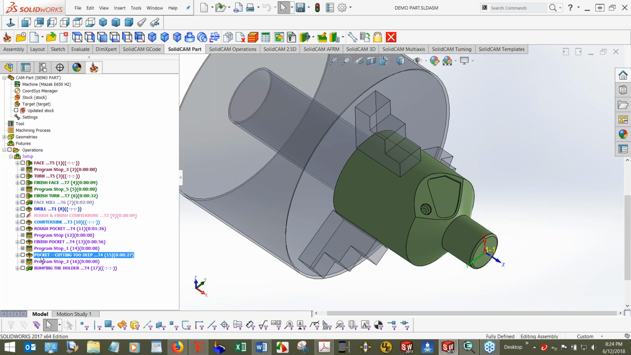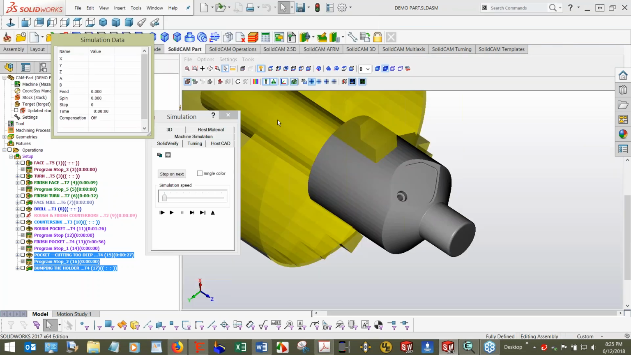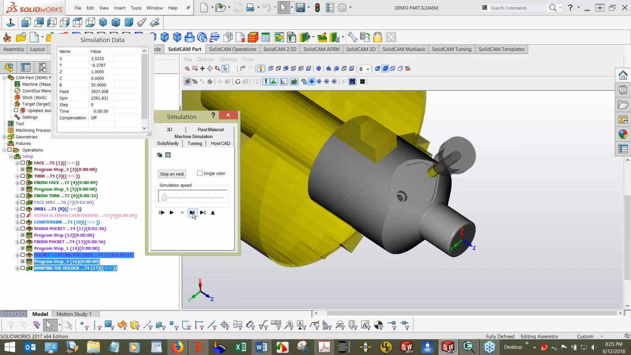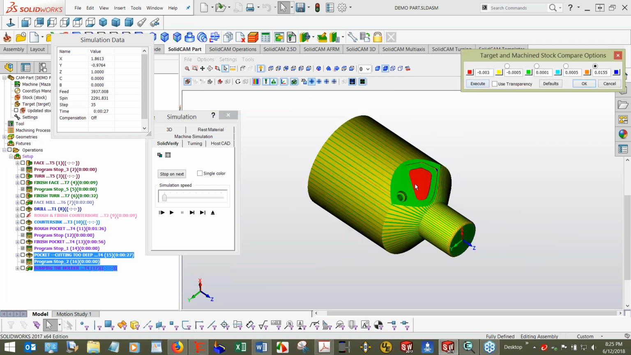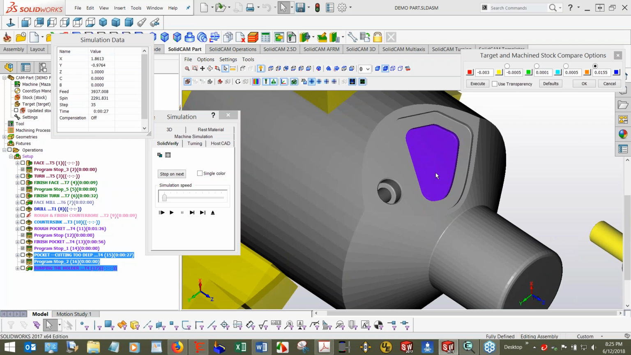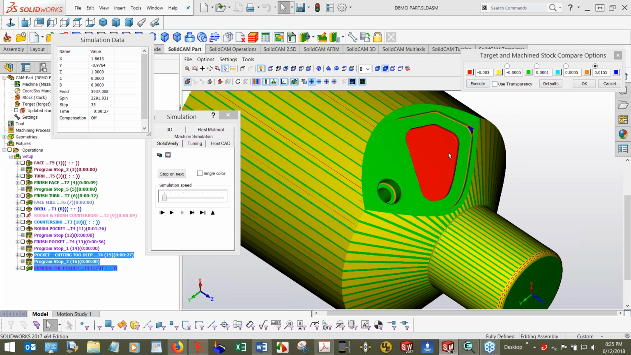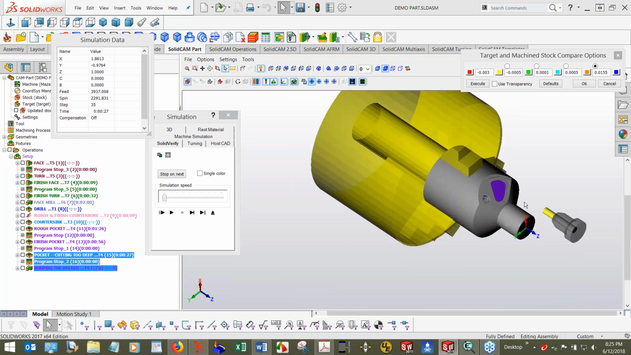So I have a couple other processes. Let's check these out. See what's going on with these. So we're going to sit here and we're going to cut again into the part. So when we get through this part in SolidCAM, we're going to see that, okay, we've cut the part, as well we should. But, okay, so that's one issue. Let's see if Eureka's going to pick that one up.